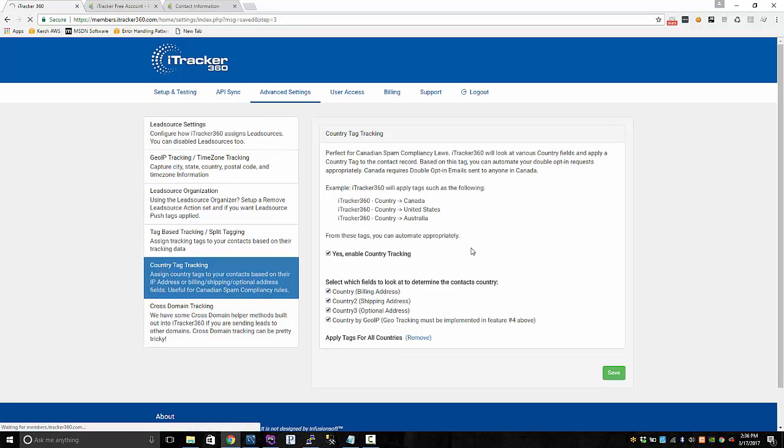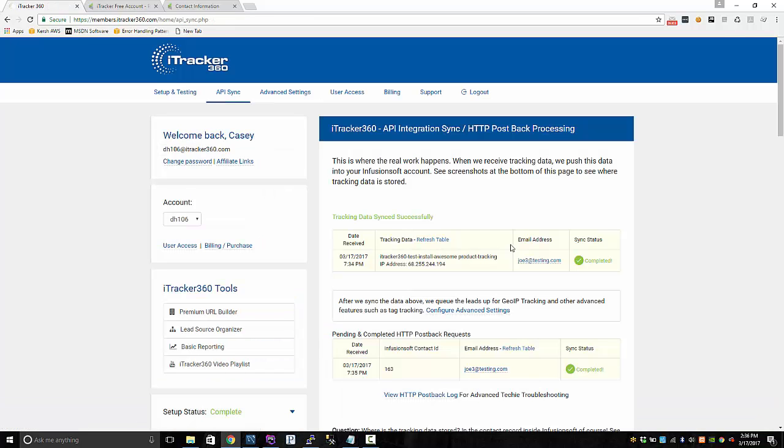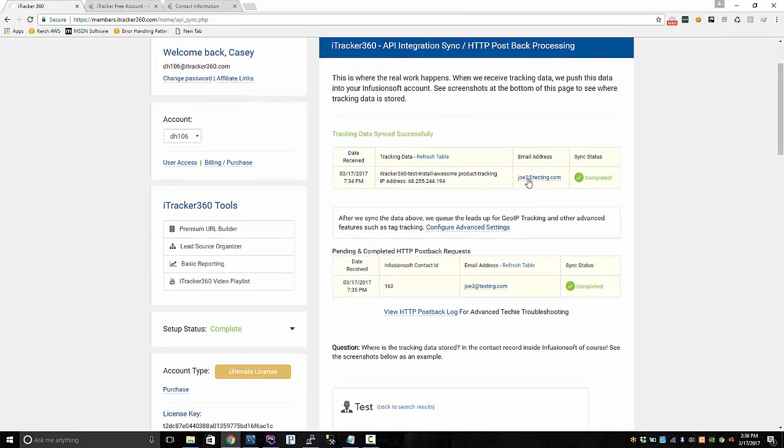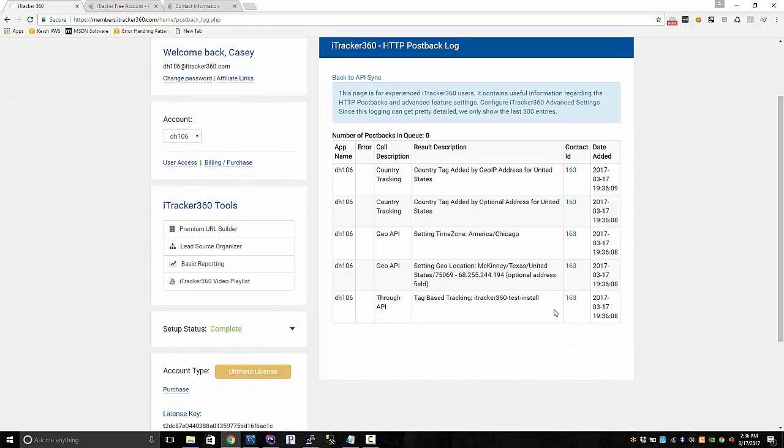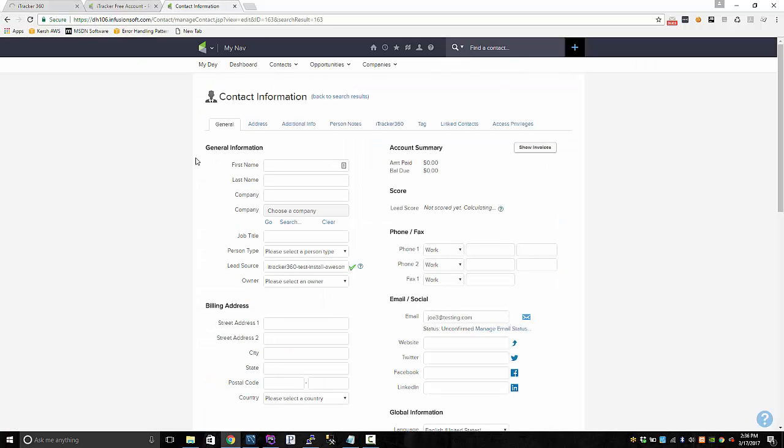So back on the API sync page, let's see if this actually finished. It looks like it finished. So we pushed for this lead, we pushed this tracking data into his account. We triggered all the GeoIP tracking stuff. And if you are troubleshooting anything, there's a postback log. So all this postback data, like stuff that actually happens, is put into this log. So we can just go to the log, and for that contact ID, this is all the stuff that kind of happened. So let's go back, let's refresh this contact record, and let's see what happened.